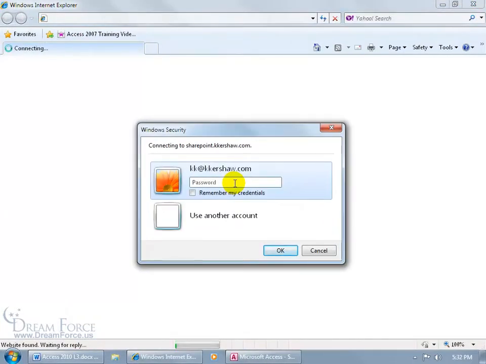And then once it uploads, to view the page, it wants me to log in again. Wow, great security here. And then I'm going to check to remember my credentials, click OK.